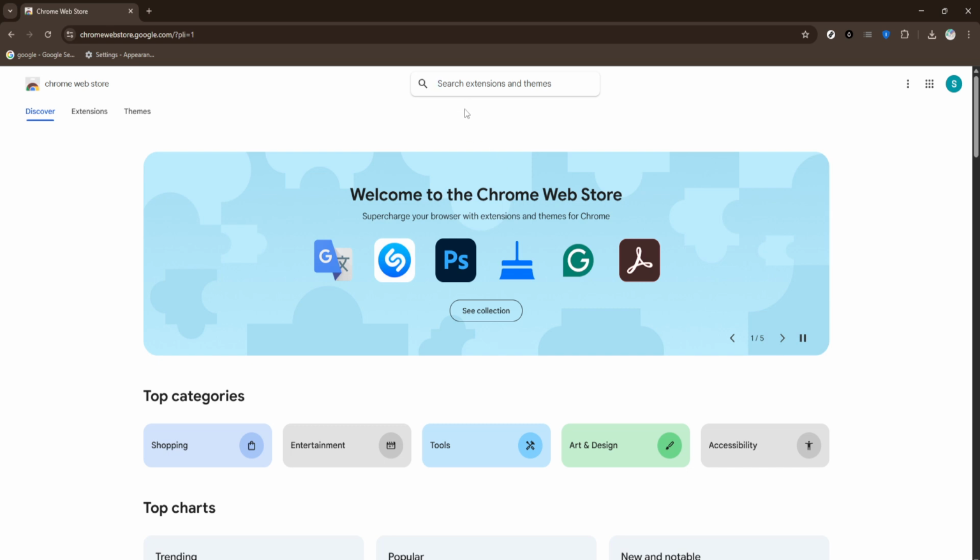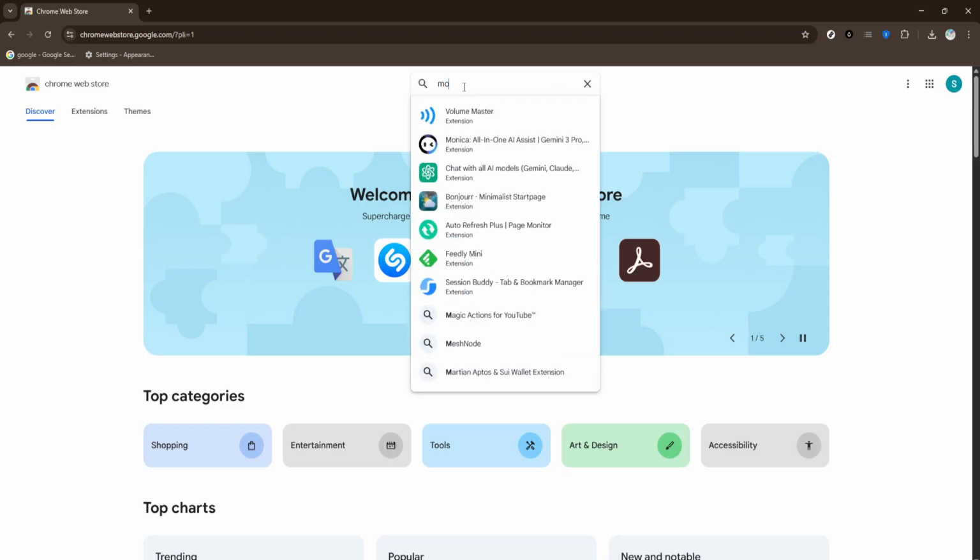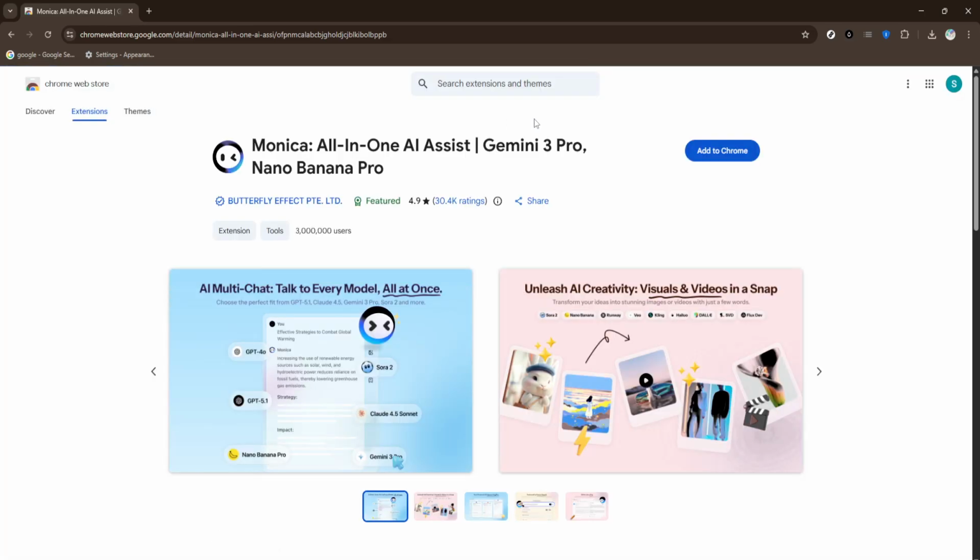Once you're on the Chrome Web Store, find the search box near the top of the page, click into it and type Monica AI or Monica AI Copilot, then press enter. You should see the Monica AI Copilot extension appear in the results. Take a moment to confirm it looks legitimate, check the name, the icon and the publisher, and review the rating and number of users. It's always a good habit to verify you're adding the correct tool before installing.